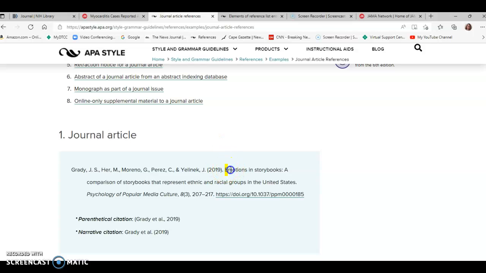Then I have the title of the journal article, keeping in mind we only capitalize the first word of the title, the first word of a subtitle, which is after the colon, and then any proper nouns. The rest of the title is lowercase. The name of the publication is in italic font, followed by a comma. Then I have 8, that's the volume. No space, in parentheses 3, that's the issue, comma, and then the page number, period.